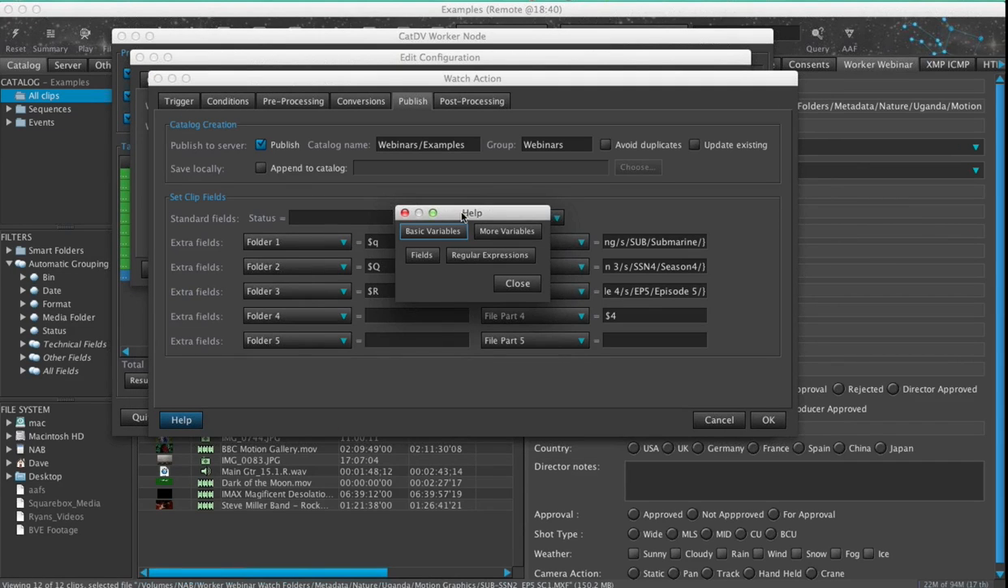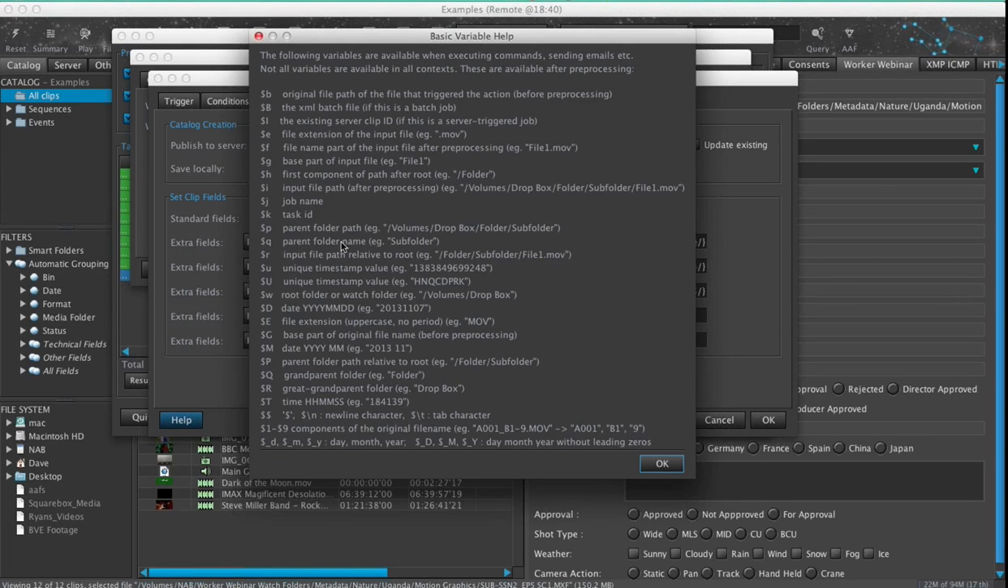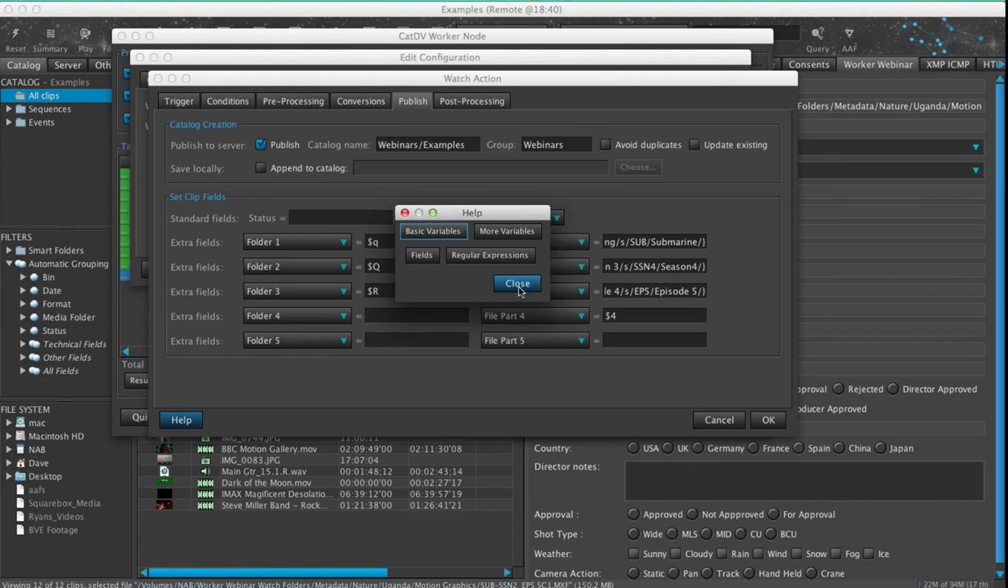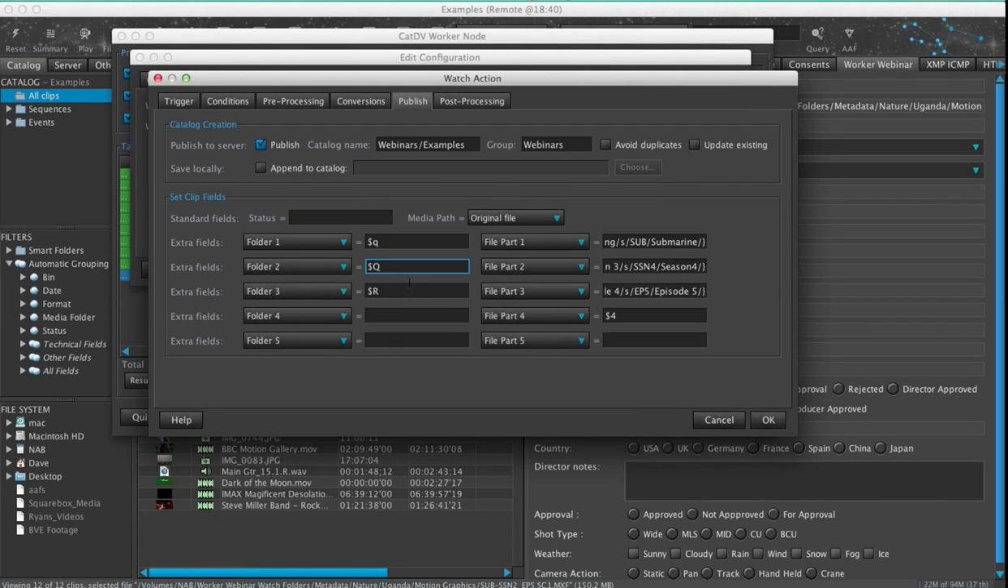If we go to our help file, we're using lowercase q, uppercase Q, and $R. So lowercase q is the parent folder name, uppercase Q is the grandparent folder name, and $R is the great-grandparent folder name. So that enables us to very quickly extract those bits of potentially useful metadata without folks having to type them in.